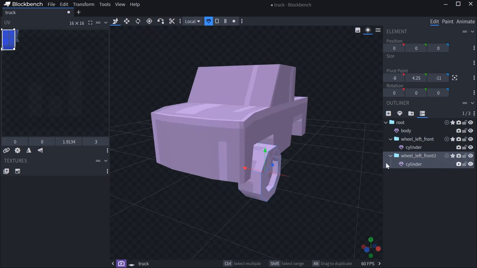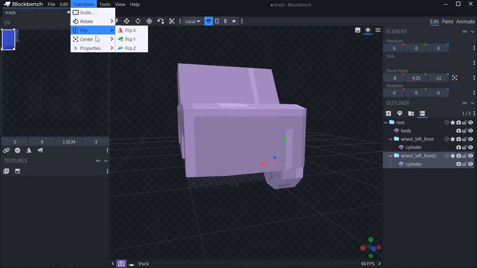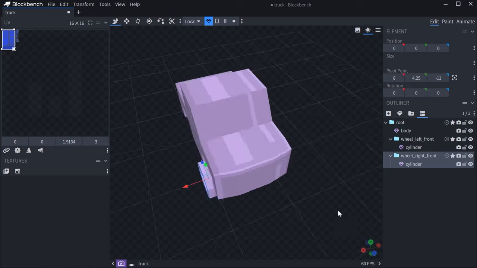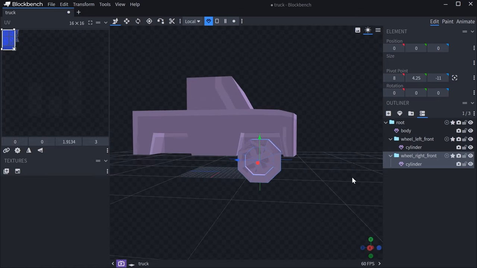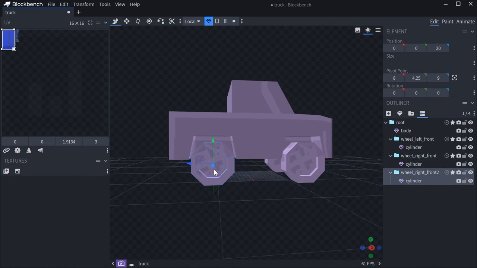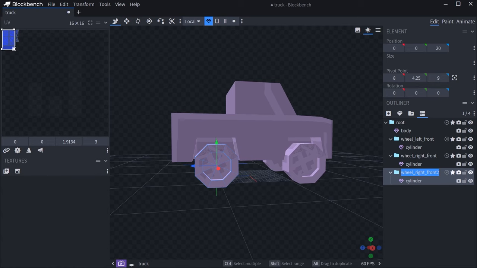Right-click and duplicate the group, or press Ctrl-D, then go to Transform, Flip, Flip X. You will see that Blockbench has automatically flipped the group to the other side and changed the name of the bone from left to right. Now let's duplicate this one again and move it to the rear axle. And make sure that the name is rear instead of front. Then simply repeat for the other side.